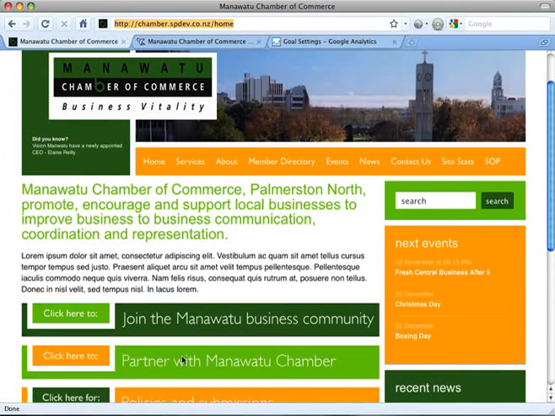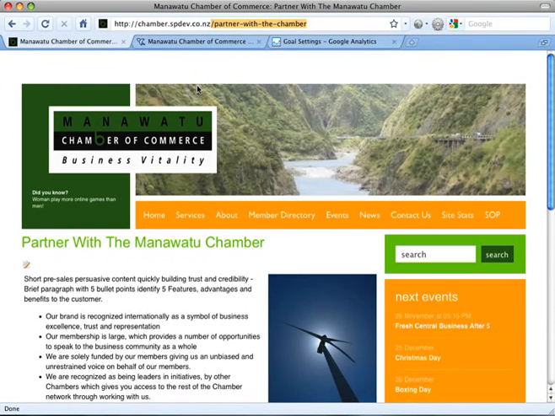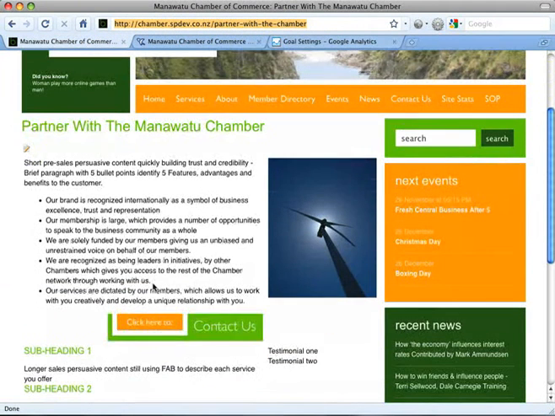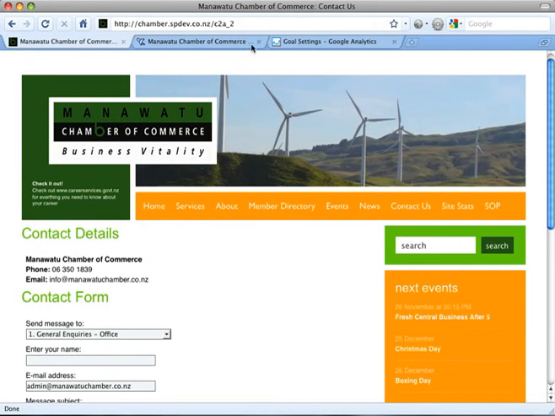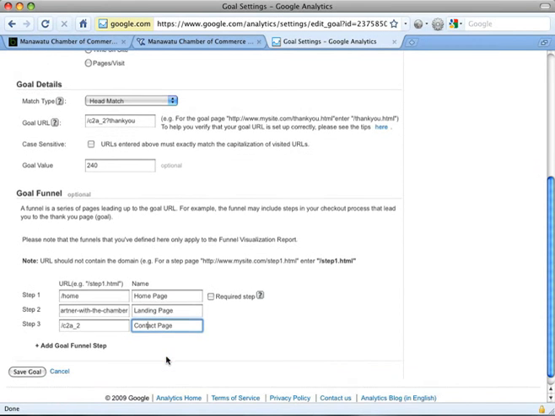So the next step is if they click on partner with Manawatu 2 Chamber, they'll come to this friendly URL page, and we need to add that to step 2, and that's the landing page. Okay, and the next step after that would be clicking through the button and coming to the contact page. And of course, once they've filled out that form and submitted it, it's a goal conversion. So the goal URL would of course be C2A_2 thank you, because they've filled in the form.